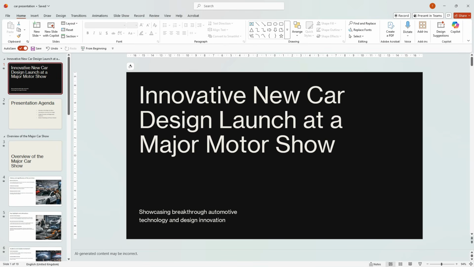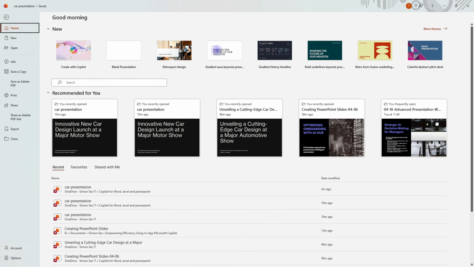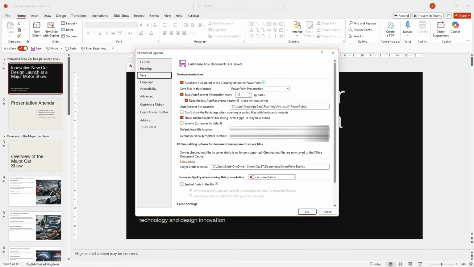Now just be aware that the location of where your PowerPoint template will be saved is going to be different to where you would normally expect it to be saved. So if you want to set that location, go to the File menu, select Options, open up Save, and here you'll be able to see the location of the default personal templates.